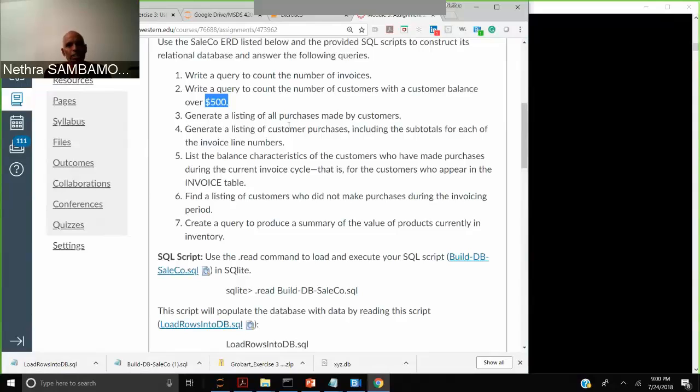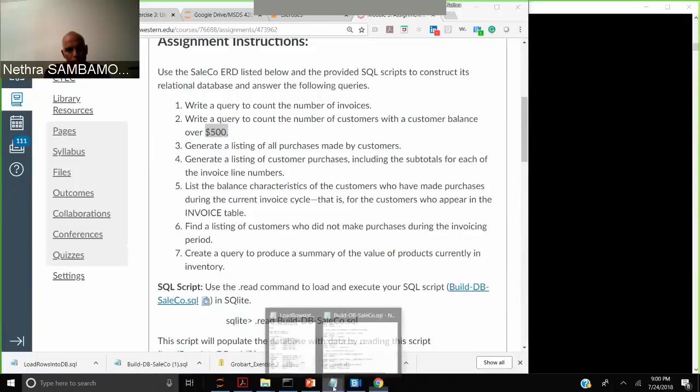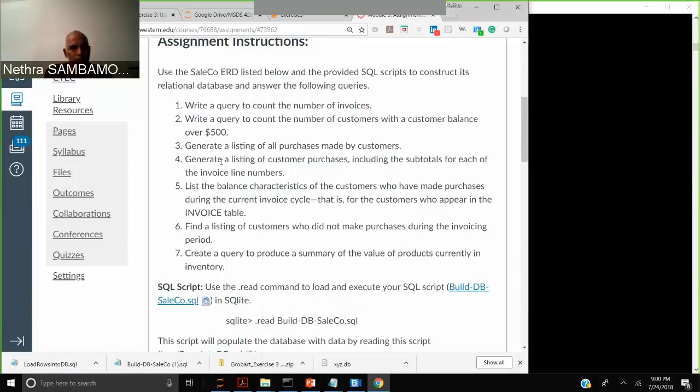Okay. Generate a listing of all purchases made by customer. So you just have to follow each one of these separately, write a query, and then get the output. Okay. So use the Salesco ERD listed below and the provided SQL scripts. The provided SQL scripts are these two types of SQL scripts, to construct its relational database and answer the following queries. Is there anybody who has any questions?